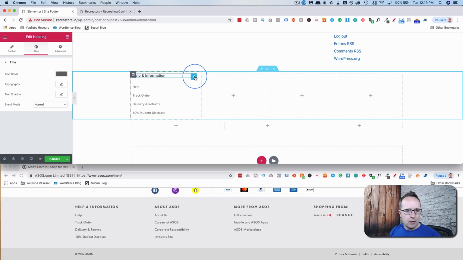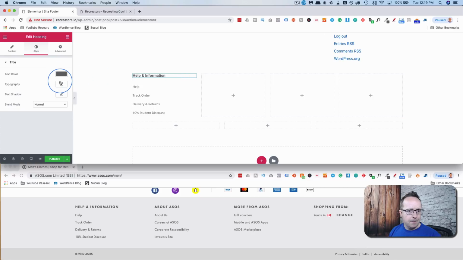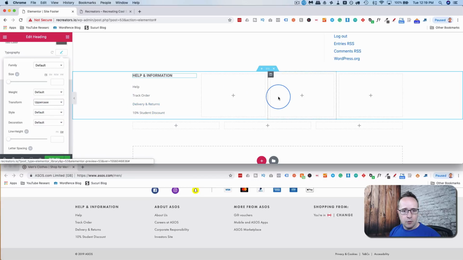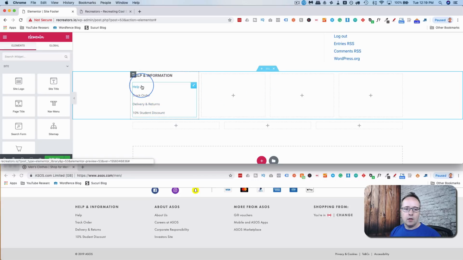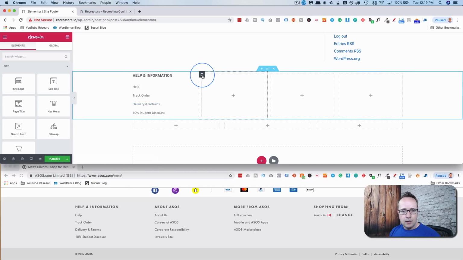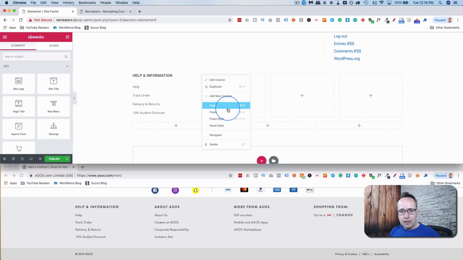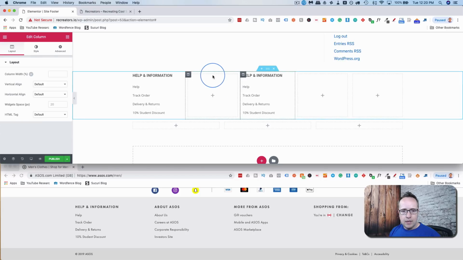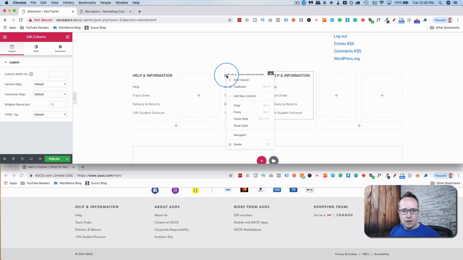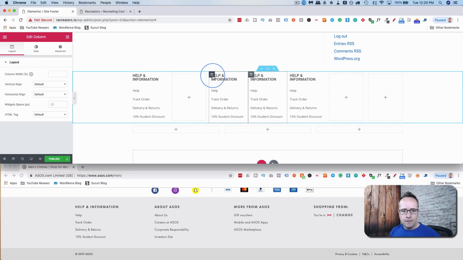The text up here has got to be uppercase. Let's go to typography, transform, uppercase. And I always copy that over here 3 more times and we're good to go. So to copy it, right click on the column icon, click on copy. It's going to add another column, so delete the extras at the end. Let's just paste that one there and paste another one. And paste another one. Now we have 4.